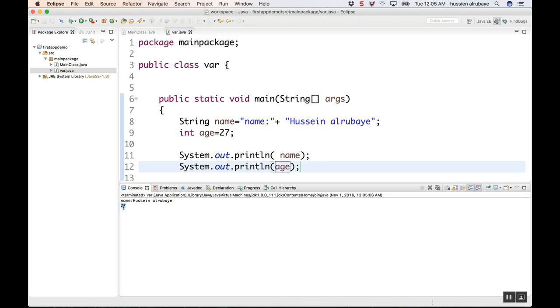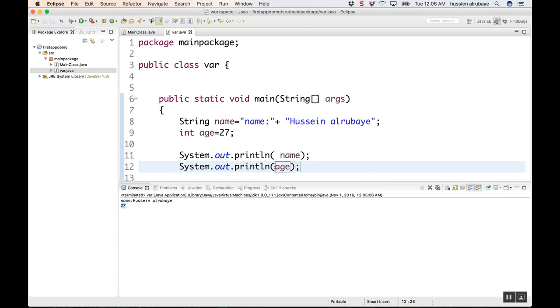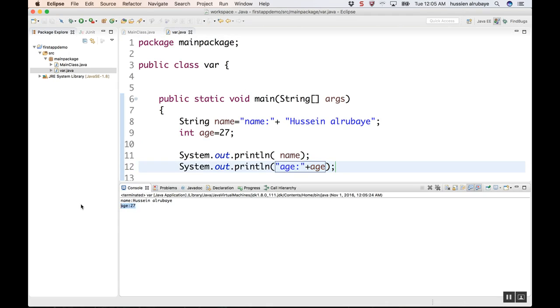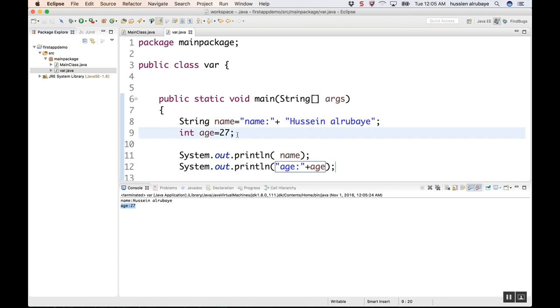I want to display age equal 27. So you could add double quotation marks, age, then this one. That means I'm concatenating this string with this integer. That's okay, just add a plus between them, and here we go. A string with an integer can be concatenated. So you see age equal 27, this is displayed as a string.